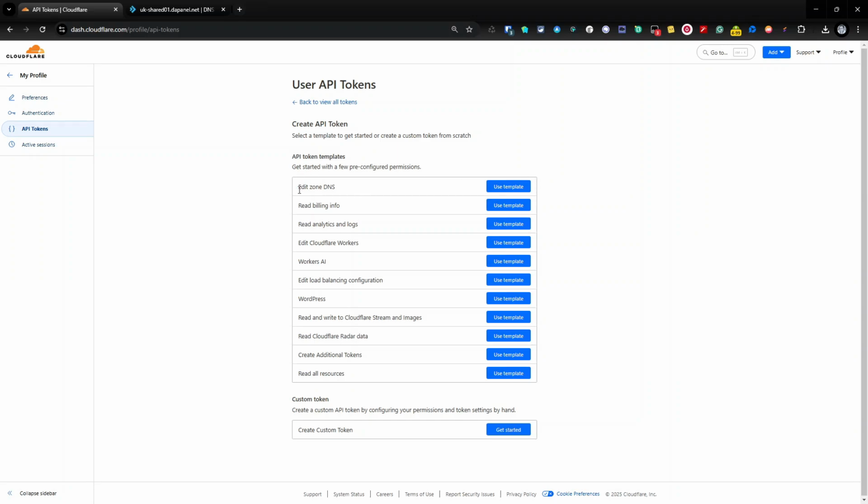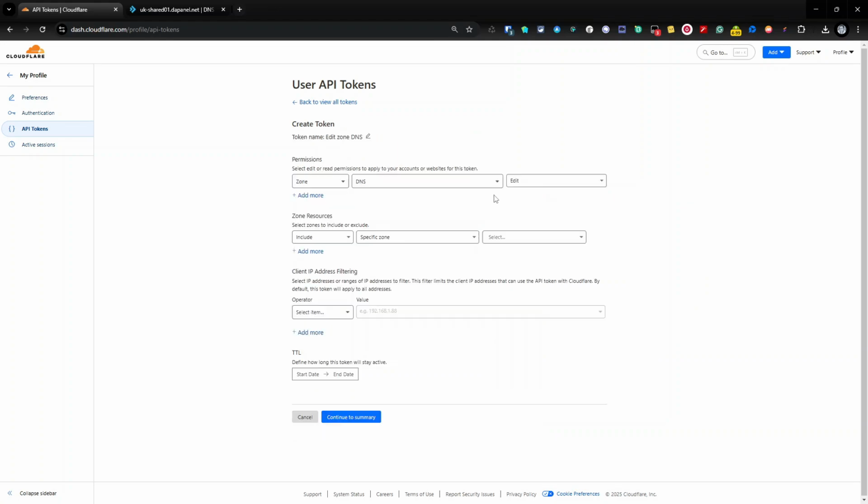Now, this will work with your global key and your user email address. I strongly suggest you use individual zones for individual domains, or sets of domains if they're going to be hosted on the same host. So in this example, we're going to use a zone template.